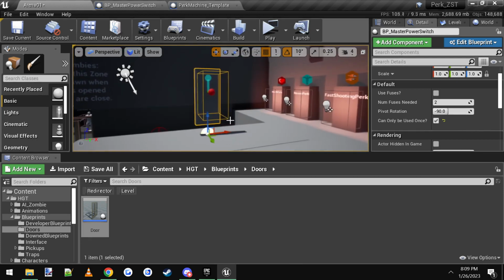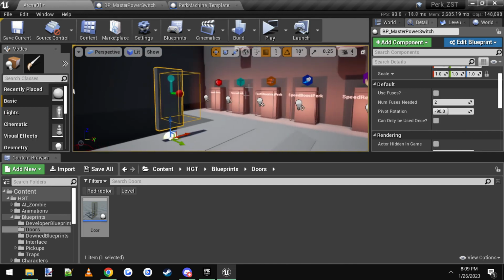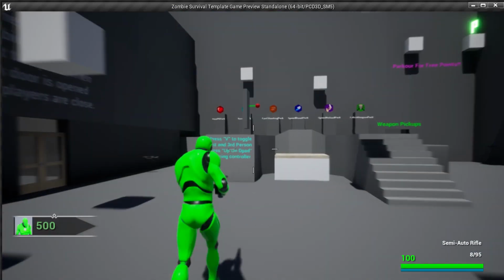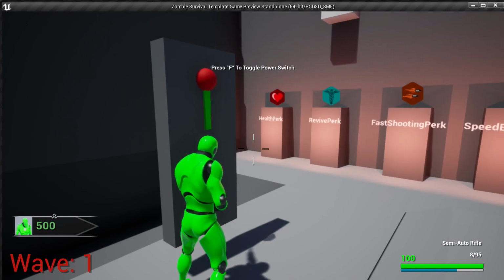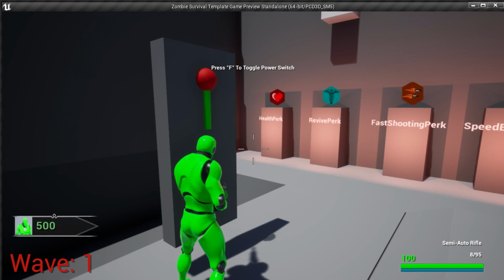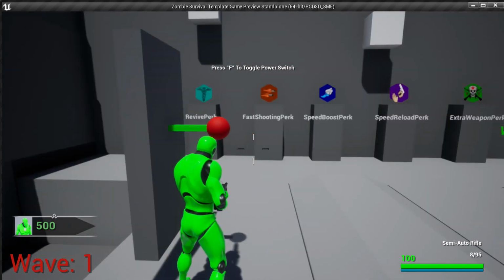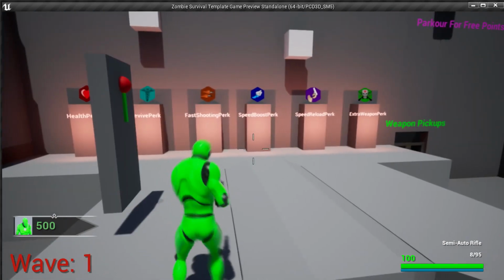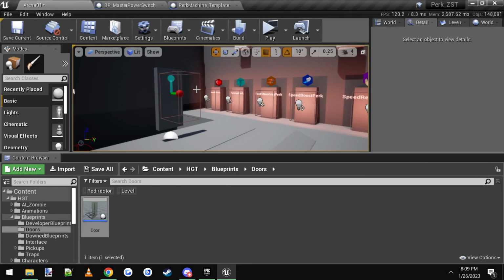So, for example, this one right here, if I check this box, it can only be flipped once. If you uncheck it, you can flip it on and off. And we have a 2-second delay, so you should be able to flip it. 1, 2, flip it. 1, 2, flip it. If you spam it, nothing happens until the 2 seconds are up. So, that's how we got the power switch working.